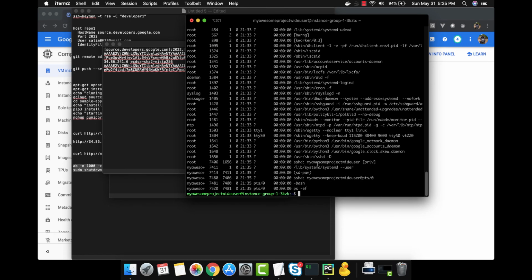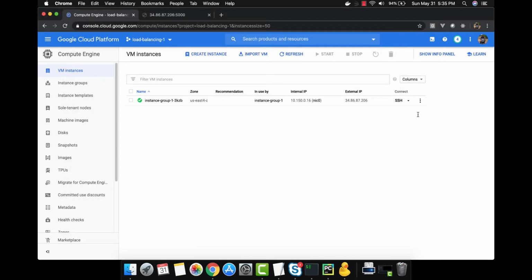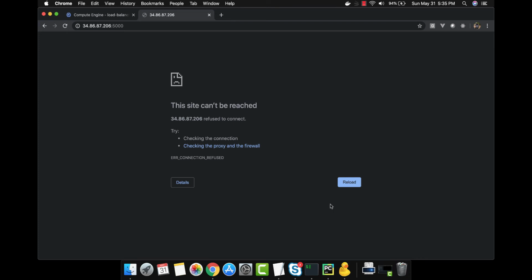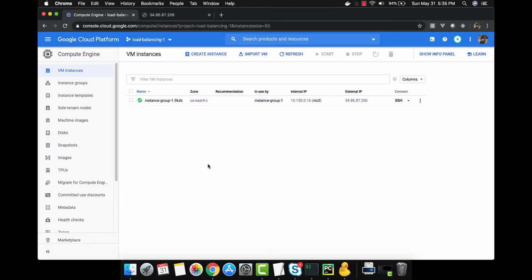And I say ps -ef, and you can see my processes are gone. I come back here and I refresh this, and it will tell me, oh, can't reach the system because there is nothing hosted on that system server. Now this is where our auto health checks will come into picture.